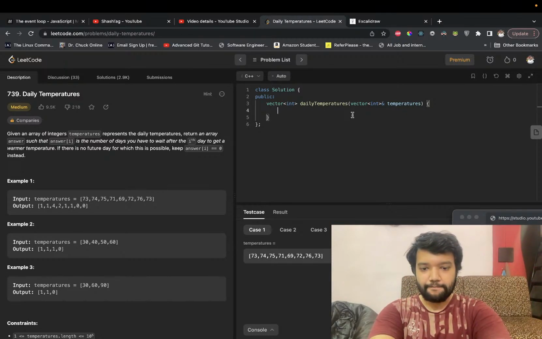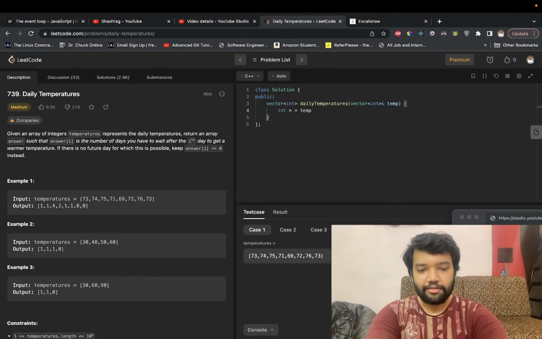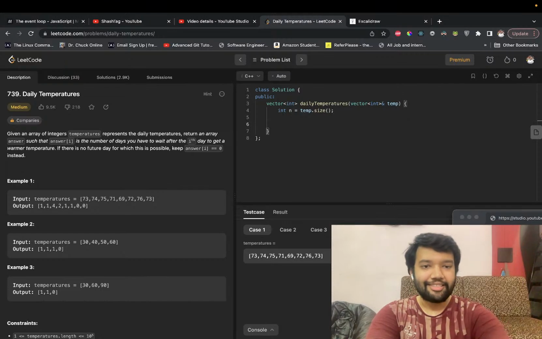n is equals to temp size. I don't like these big naming systems. I prefer using smaller names, though they should be descriptive.